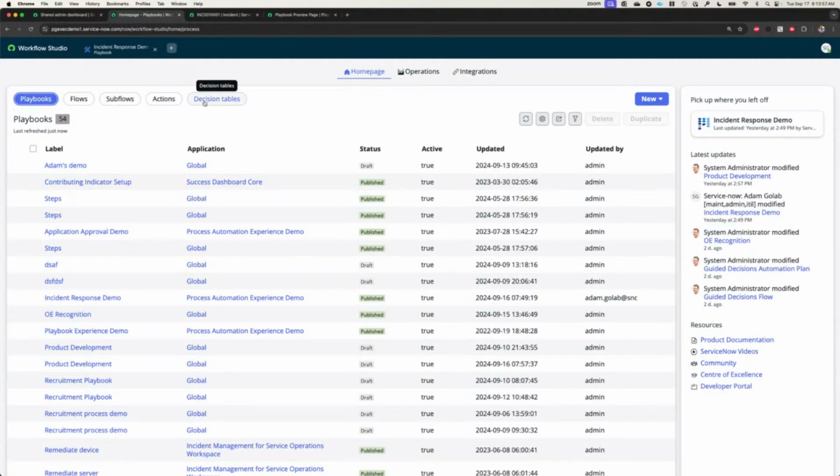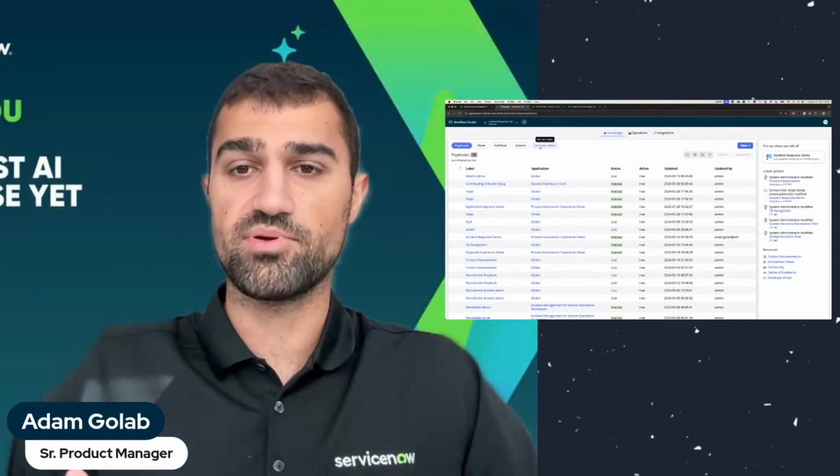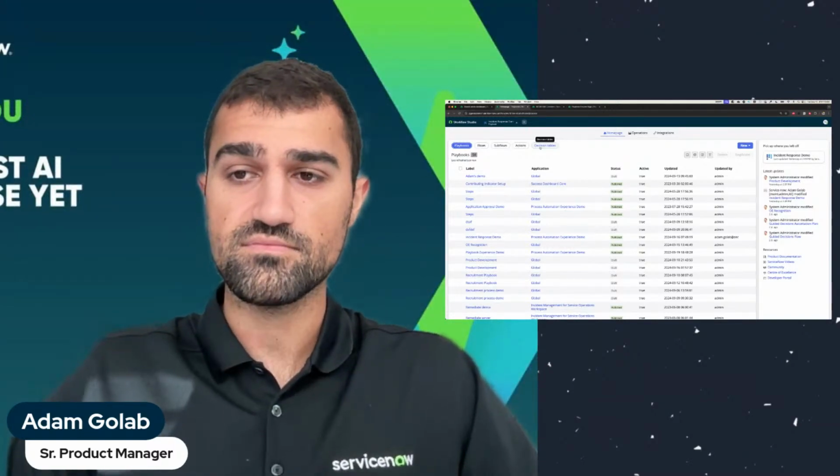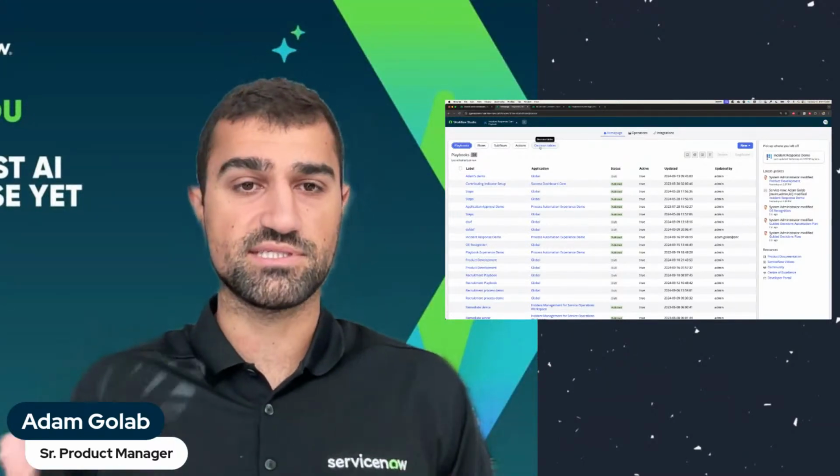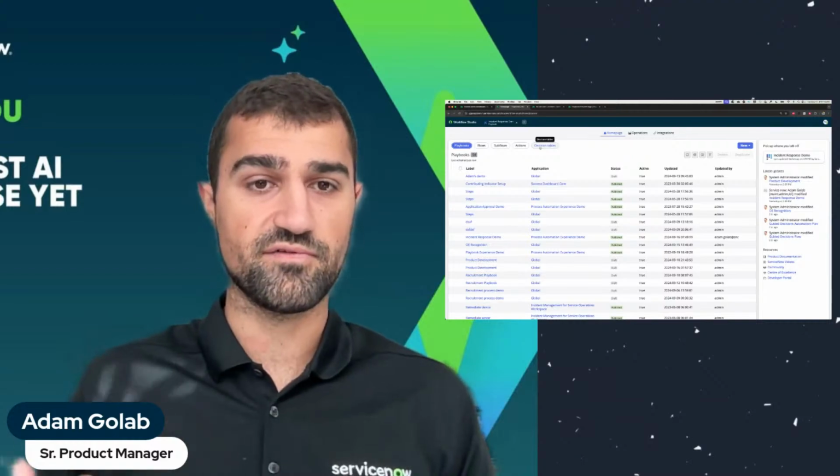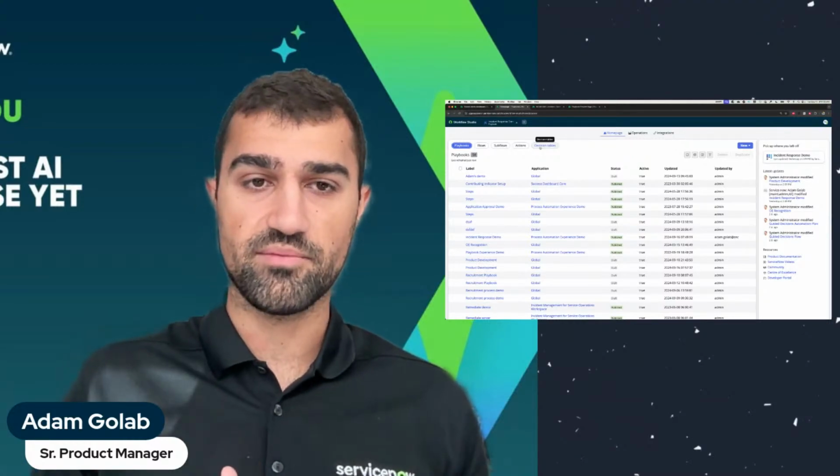Decision tables are great for isolating your decision logic. A perfect example that I always give whenever I'm explaining decision tables is if you're building an automation that includes like tax rates. Tax rates change on a yearly basis. This is a perfect use case for when you might want to isolate your decision logic that changes on a frequent basis from your automation.